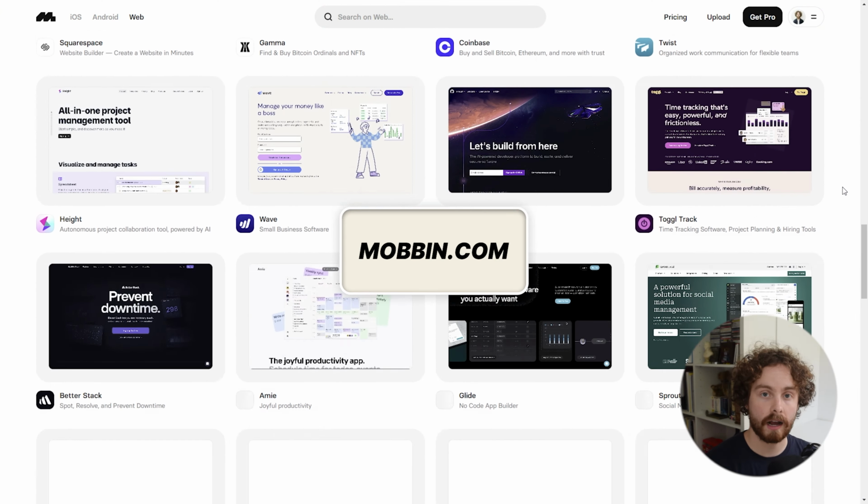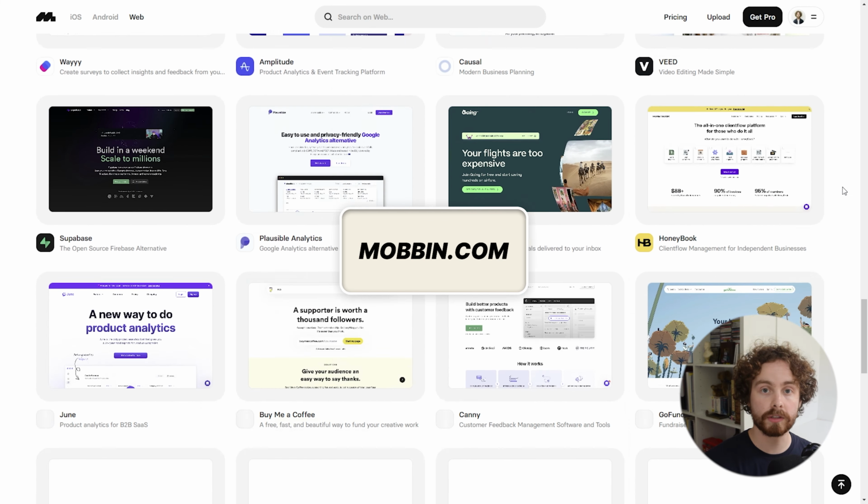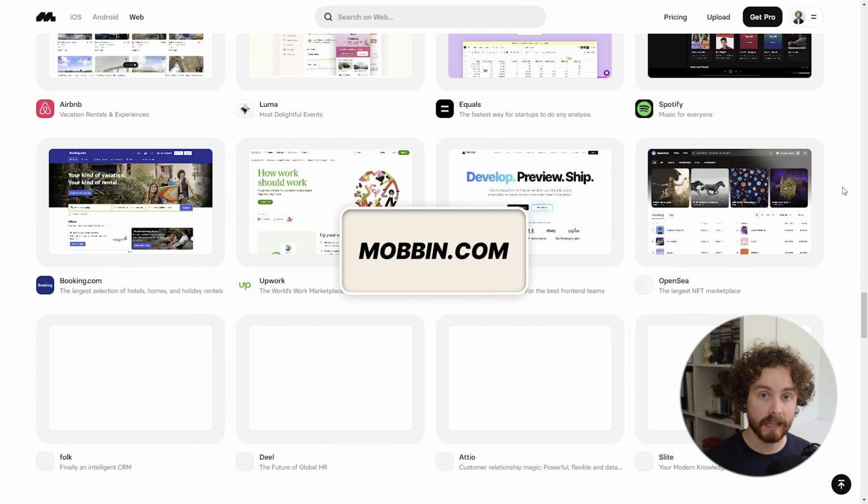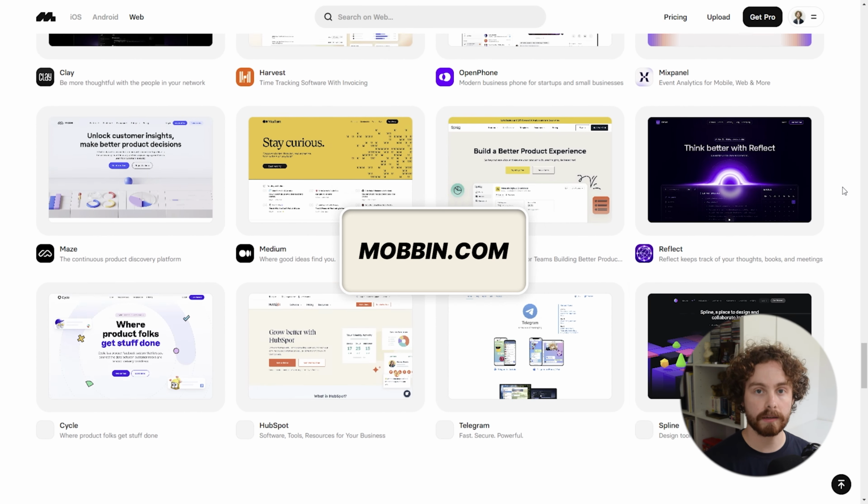Another great resource that I love to use when it comes to user flows of websites is Mobbin. Now, before I get into this, there is a paywall, but don't worry, a lot of it is completely free.